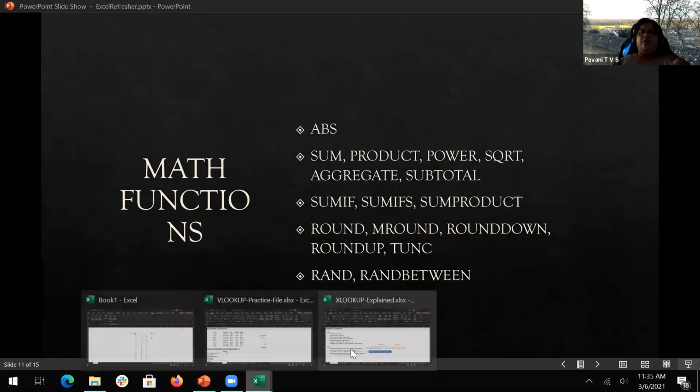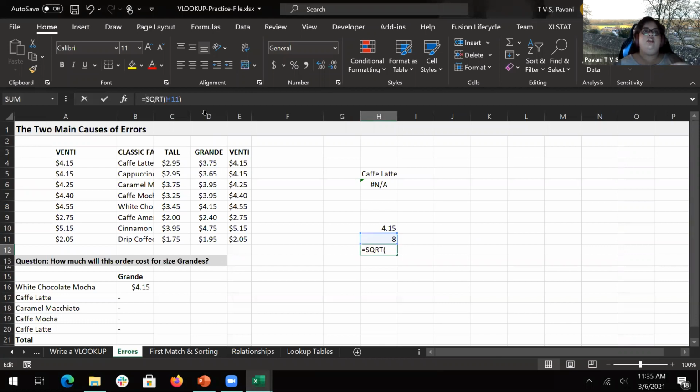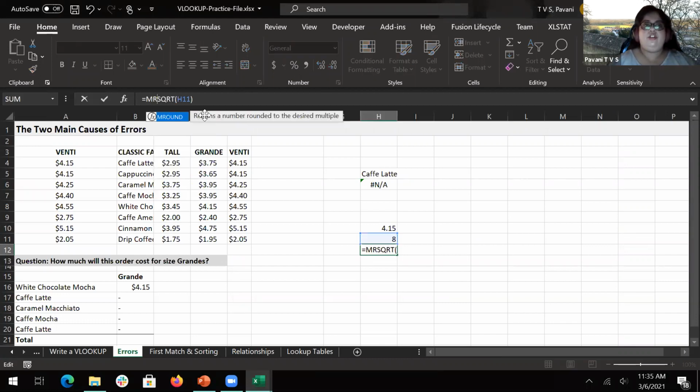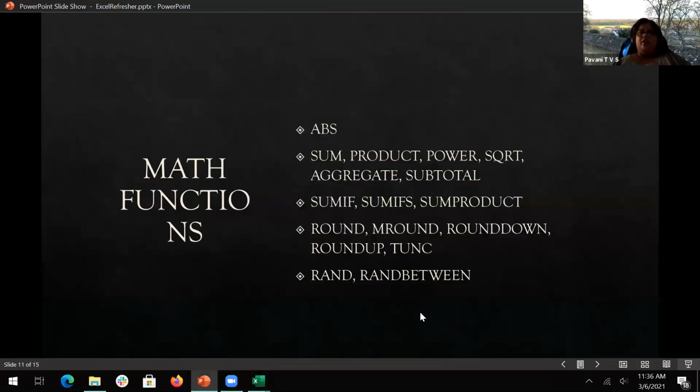Say if I don't want this many decimal numbers, I want to round it. So let me just round it. I want it only to 2 decimals, so it will give me 2.83. It will round off the number to 2 decimals. Like this, you can use the decimal information and all that.